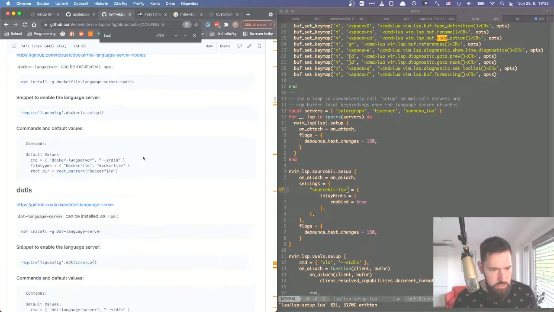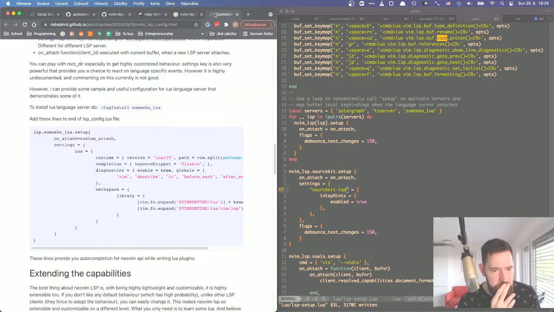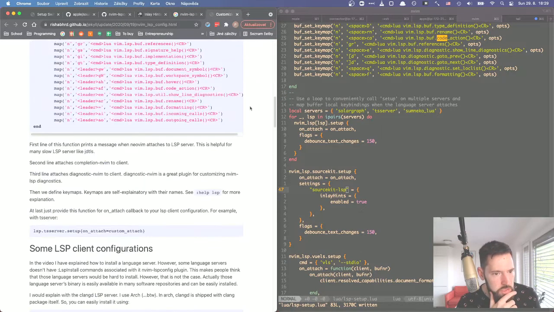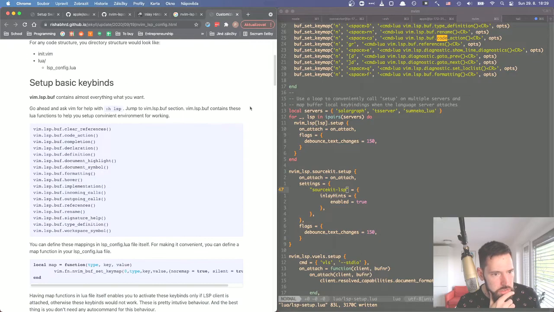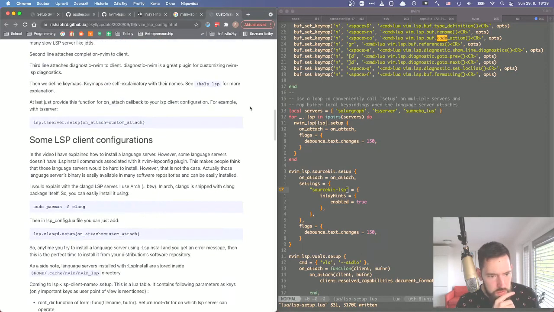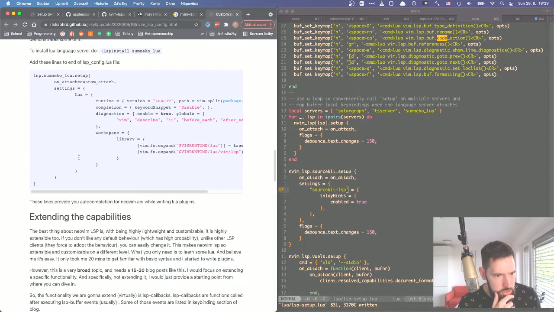Yeah, let me actually see. So this guy or girl uses custom configuration, which is what I want. They use the settings key here, and then the first level key here is Lua.